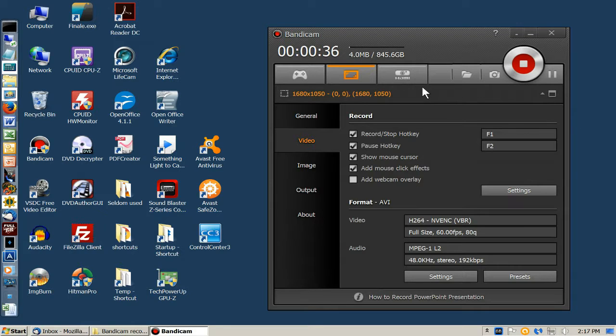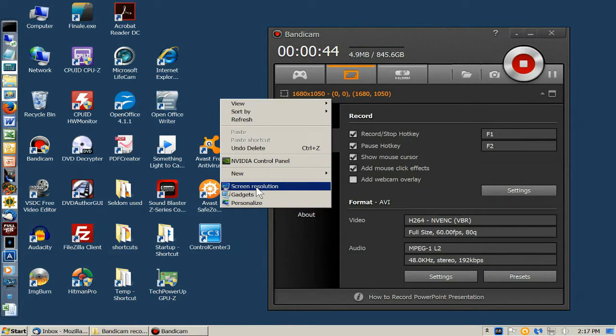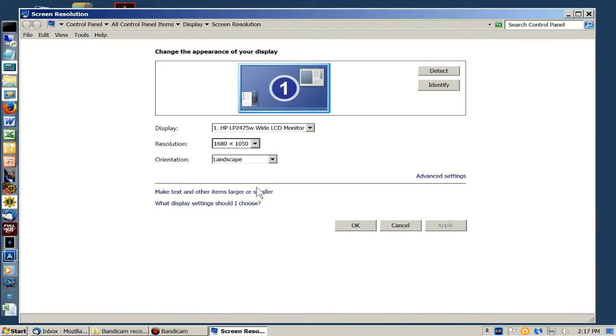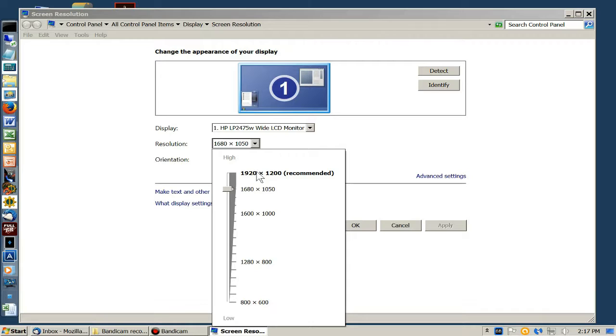So before I get into how Bandicam works or its settings, I want to show you a bit about the resolution I'm using. So this is my screen resolution. And you can see right now I have it at 1680 by 1050. This isn't the maximum resolution that I can use. The maximum resolution for the screen is 1920 by 1200. That's where I usually have it set.